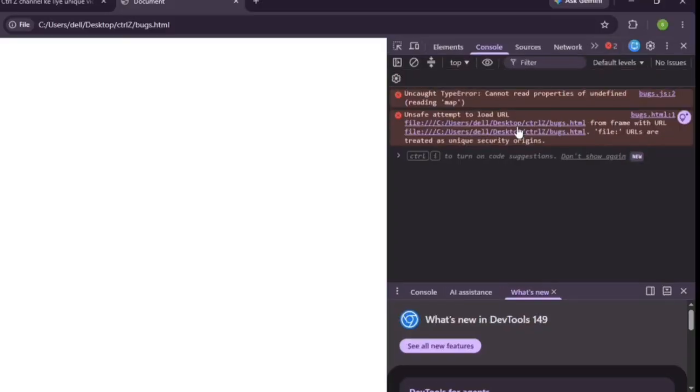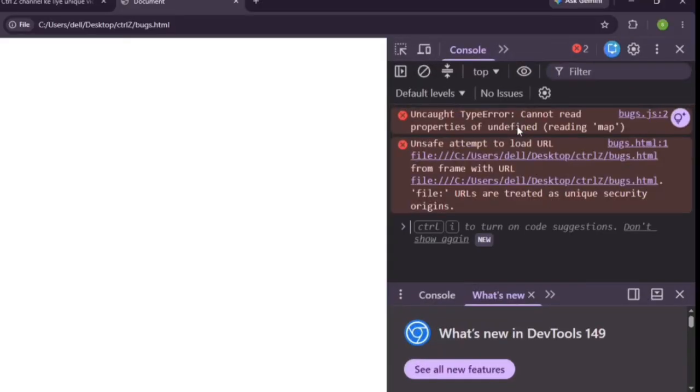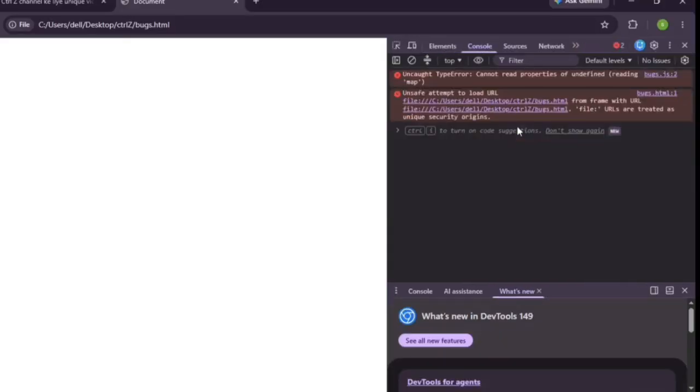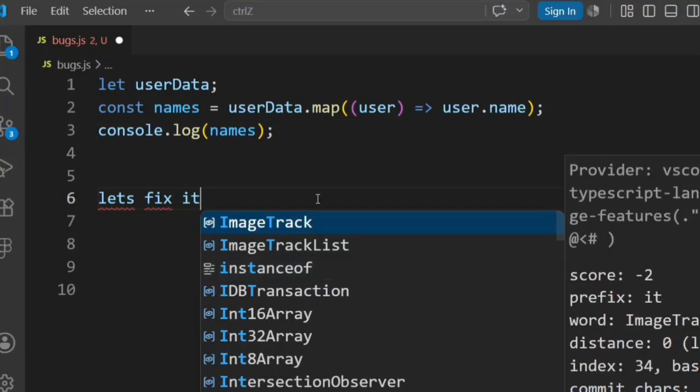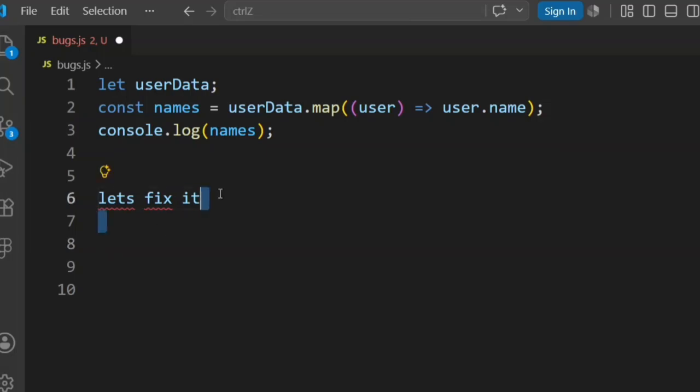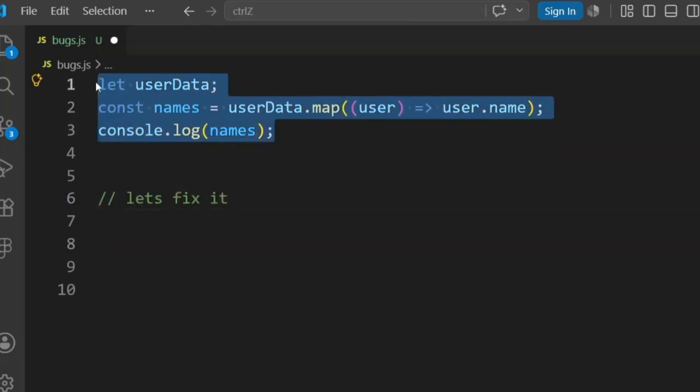There's literally nothing there. You cannot map through it. So JavaScript panics and gives us this error: Cannot read properties of undefined reading map. This happens a lot when you are trying to fetch data from an API. The data takes a second to arrive, but your code does not wait. It runs immediately. So by the time you are trying to map, the data is not even there yet.